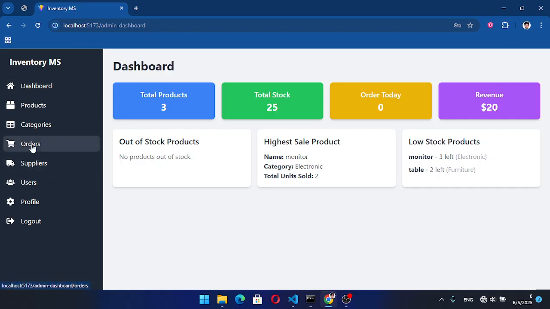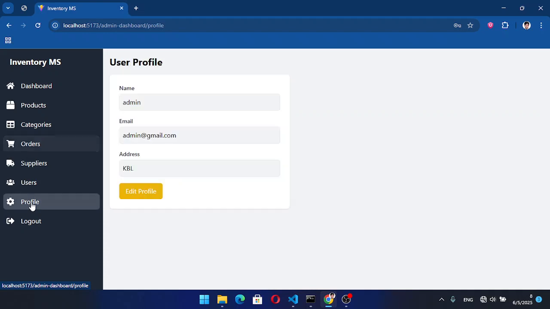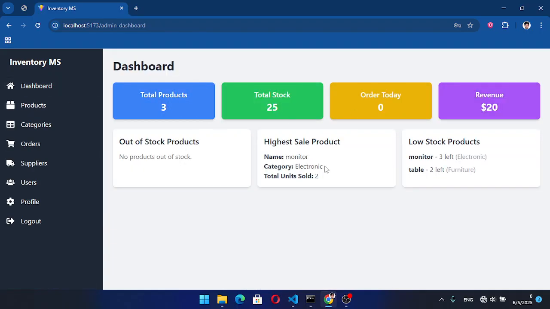Also we will implement reading the orders per dashboard, orders per admin. At the last we will edit the profile and implement the functionality of the profile. So let's do it. Today we will implement these functionalities.